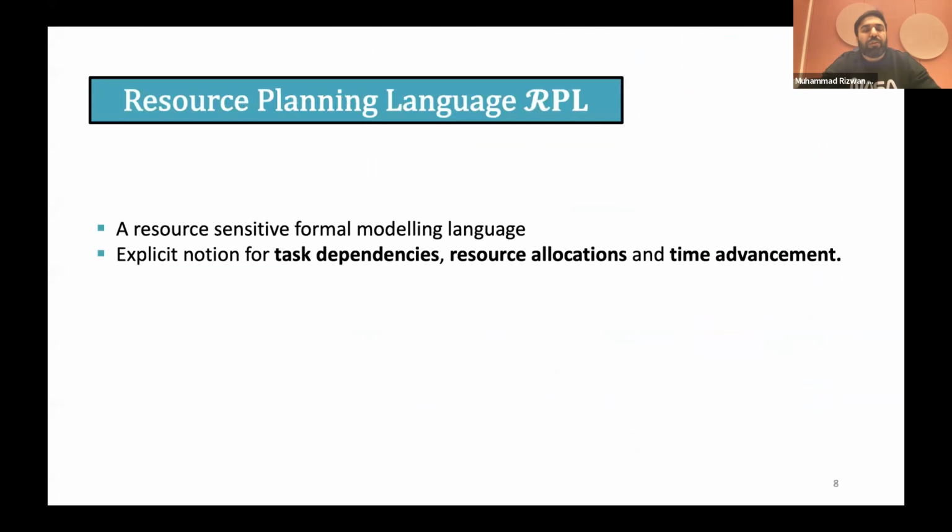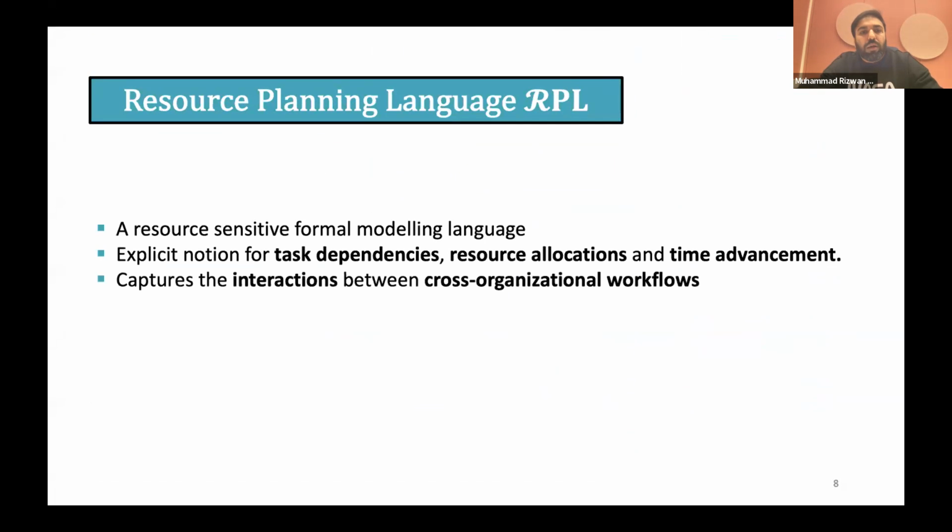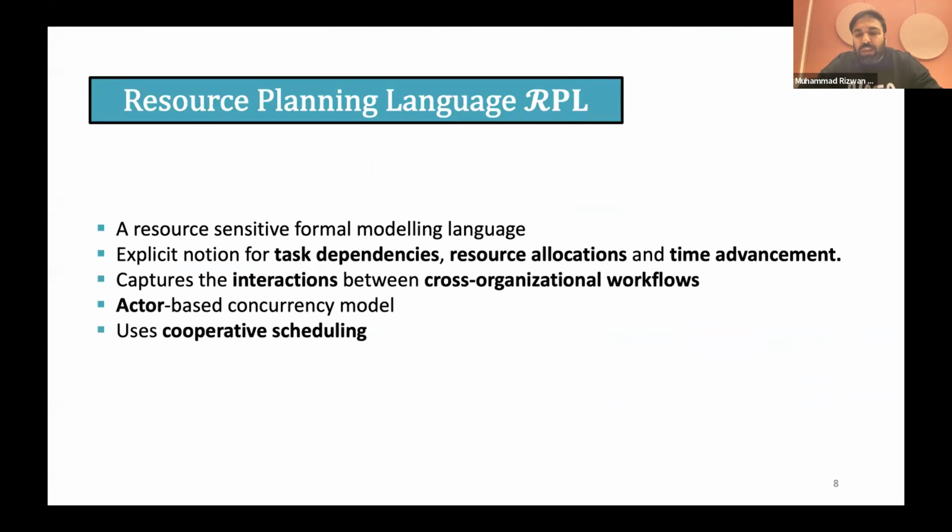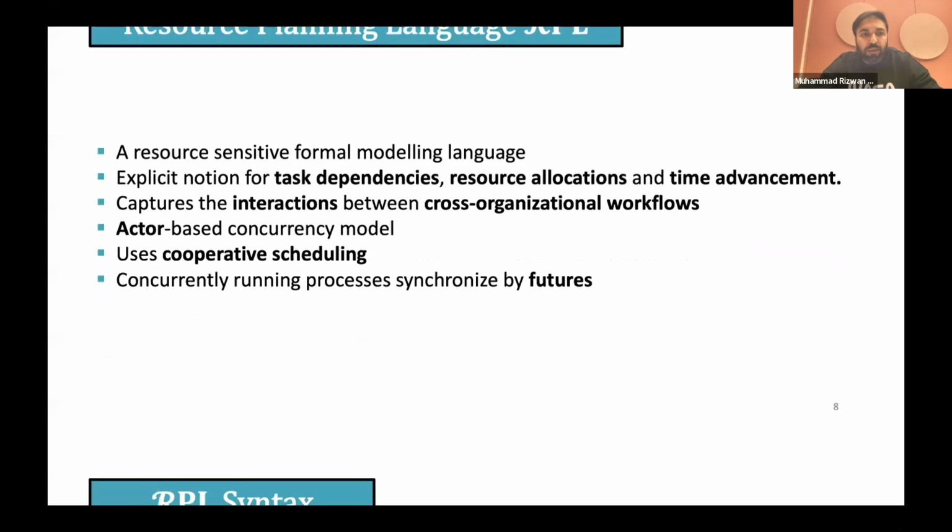It has explicit notions for task dependencies, resource allocations, and time advancement. The language also captures the interaction between cross-organizational workflows. Also, the language has an actor-based concurrency model. It uses cooperative scheduling, and all asynchronously running methods are synchronized with the help of a future, which is like a mailbox.